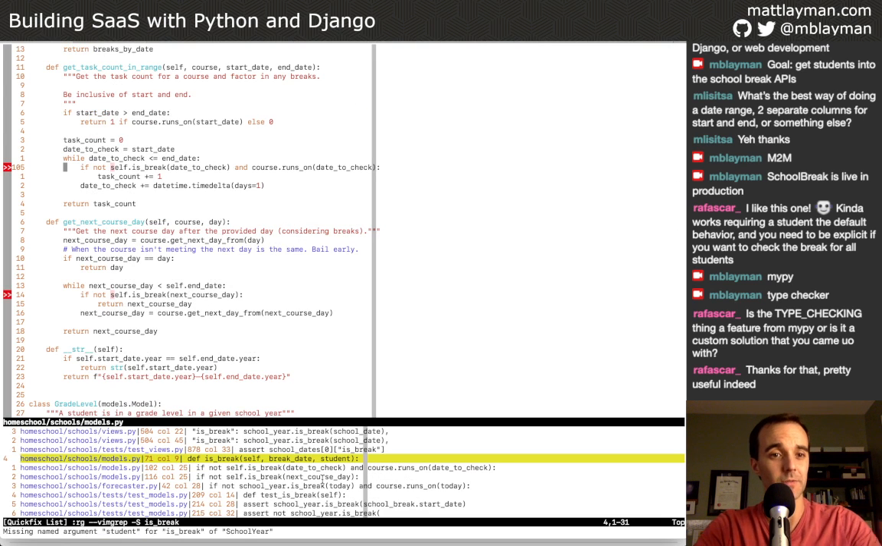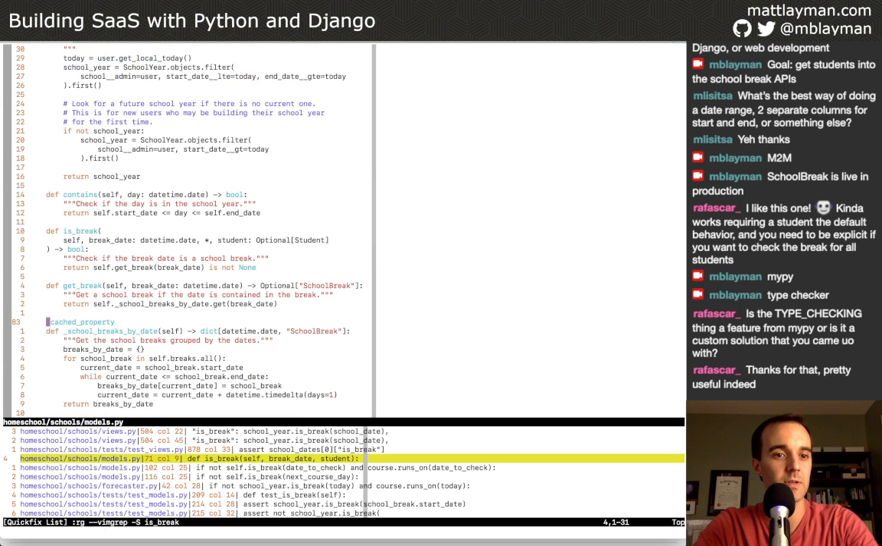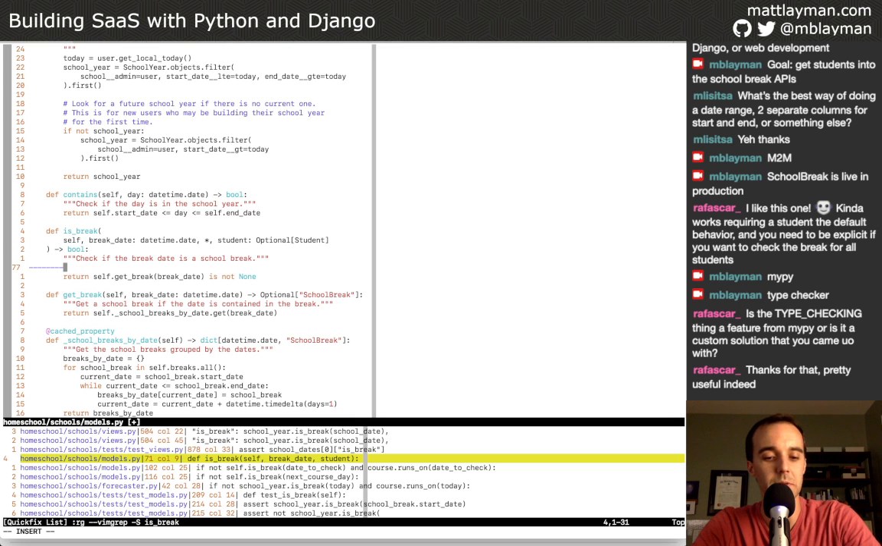So we've got some work to do. And I think the thing to do now, just before we actually use any of this, is to put a to-do comment here that we have to do something with student. So use the student parameter. Yeah, parameter.